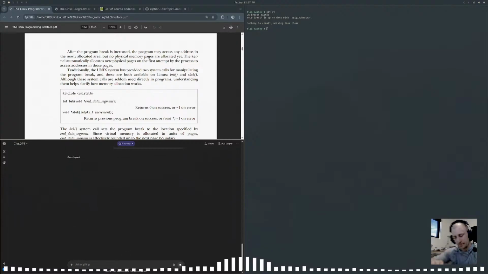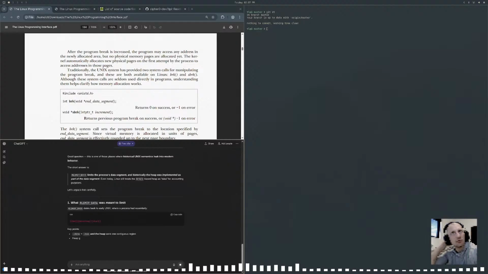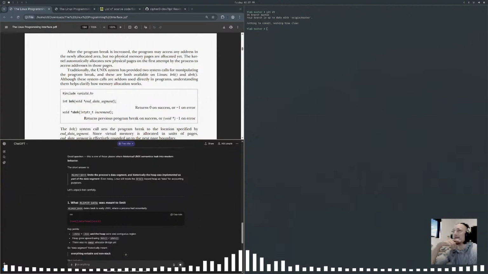Let's see. It limits the process data segment, and historically the heap was implemented as part of the data segment. I didn't know that. That doesn't make sense. Even today, Linux still treats the break-based heap as data for accounting purposes. RLIMIT_DATA dates back to early Unix, where the process had essentially text, data, and heap in a stack.